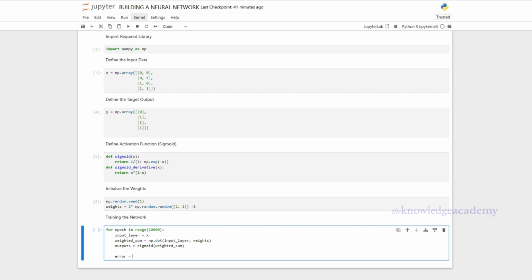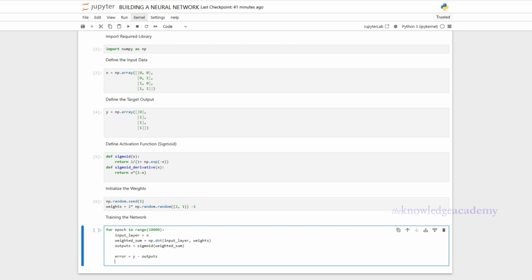Now for error calculation. error is equal to y minus outputs. Here, we compute the difference between the actual output, y, and the predicted output. This error indicates how far off our predictions are from the actual values.